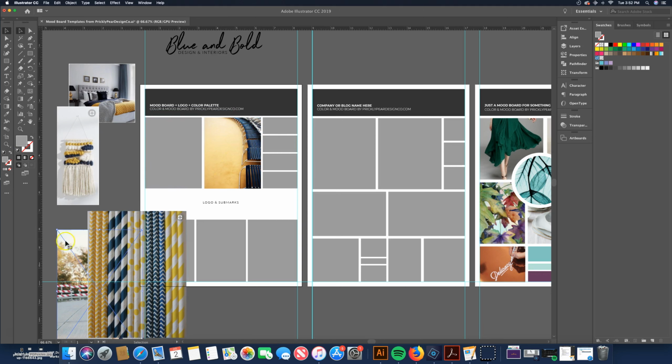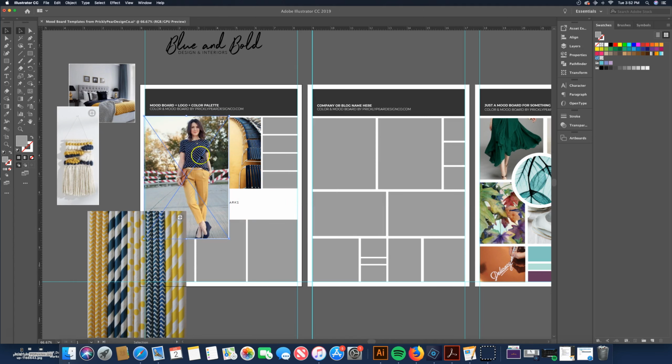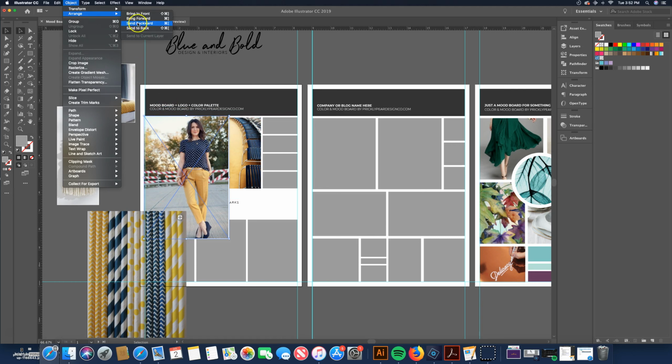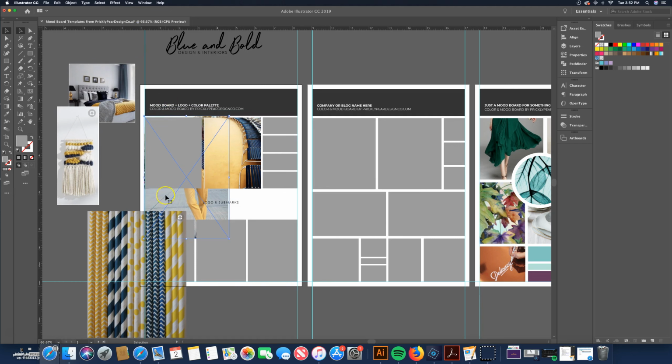Right here, let's go ahead and put the image of this girl in her blue and gold outfit. I don't really want to focus on her face just because the blue and gold is the biggest feature. So I've gone ahead and moved her onto the artboard. My image is selected, and with it selected, I'm going to go to Object, Arrange, Send to Back. At that point, I can easily scroll over and get her aligned.